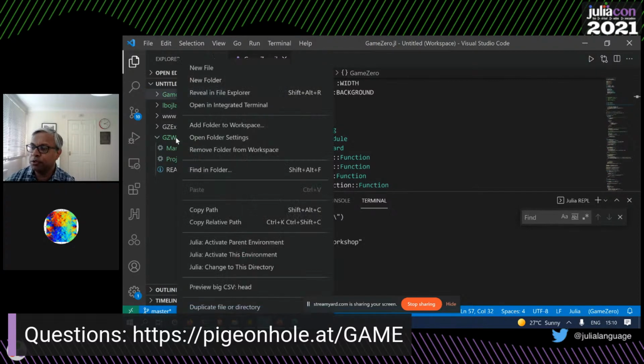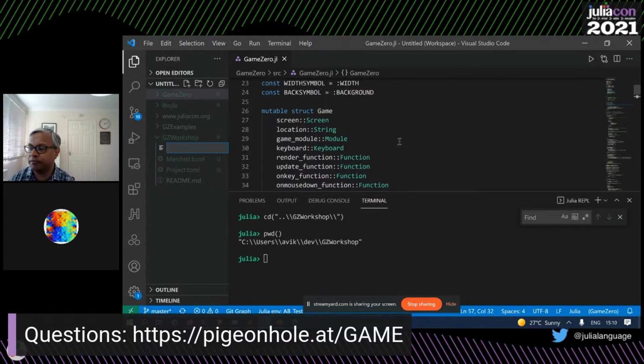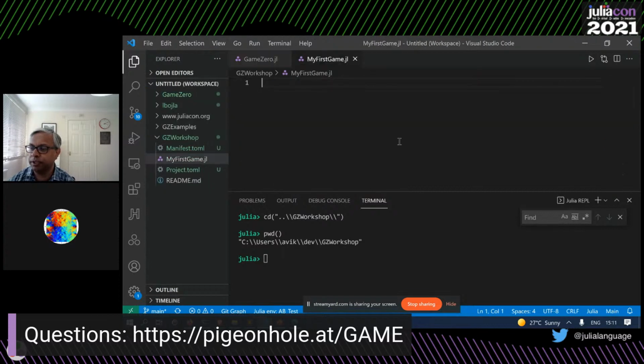So to start, let me add a new file. Let me call it my first game.jl, right? So this is the start of a game. We start a game by creating a file, of course. You don't have to worry about creating a package, having it in source. The whole Julia package structure is not needed for creating your first game, right? And so we can just forget about it for the first instance.